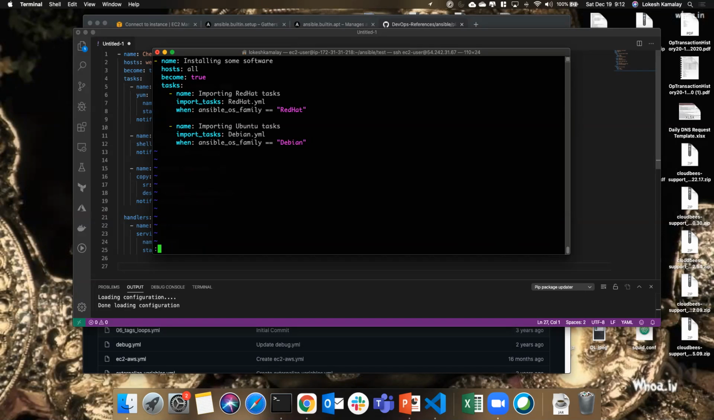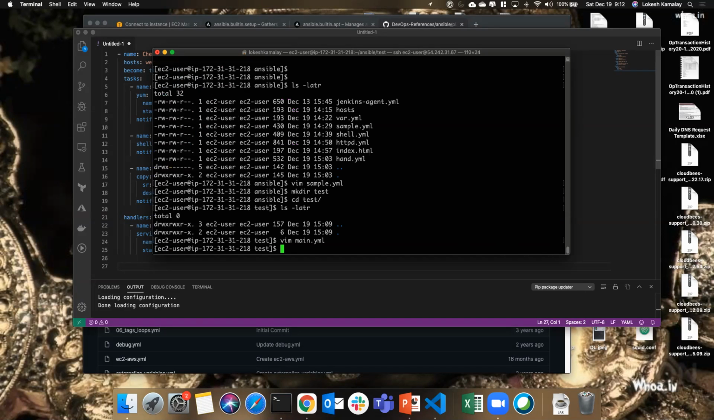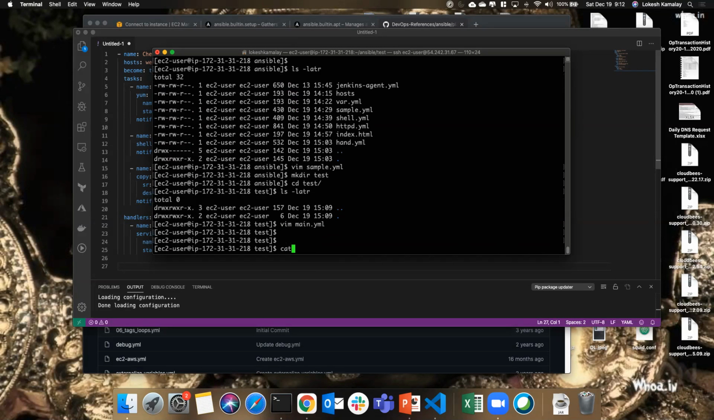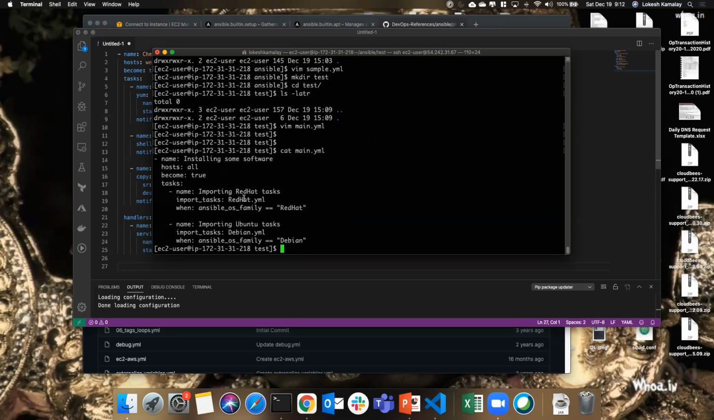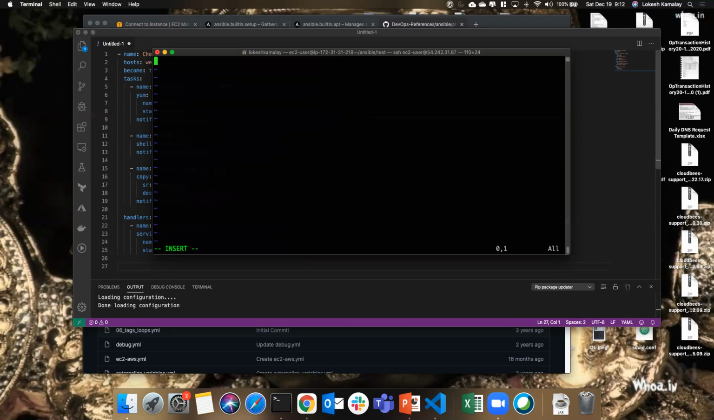So now I have this, I'm closing this. Now I need to create my Red Hat task file. It should match the name that you have given. So the name which I have given is this file name, right? So I'm going to create the same file name. I'm just going to write the tasks here, nothing else.